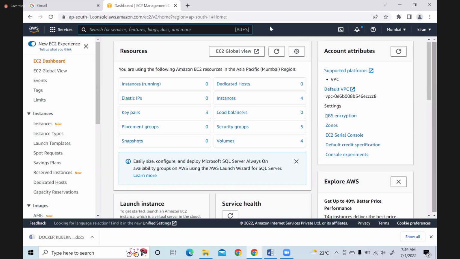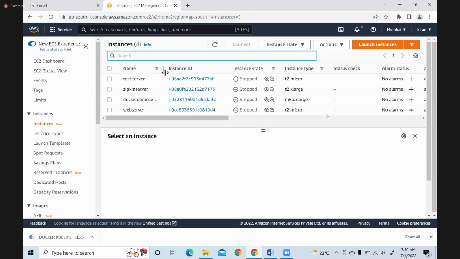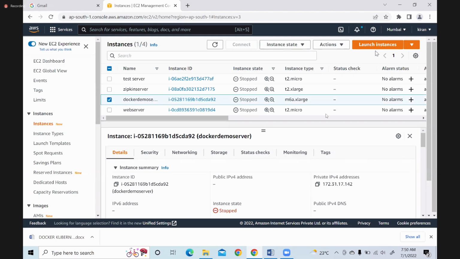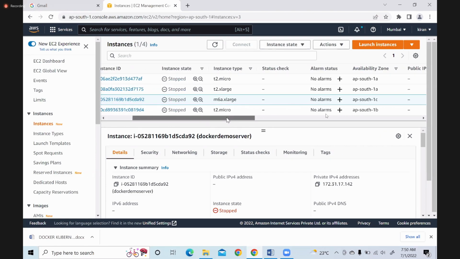So I created one EC2 instance. An EC2 instance is like a virtual machine. In this virtual machine, I'll install Docker. Say, for example, I created one machine here. I'll just open the Docker. Or what I'll do is, for you, I'll create a Docker image.